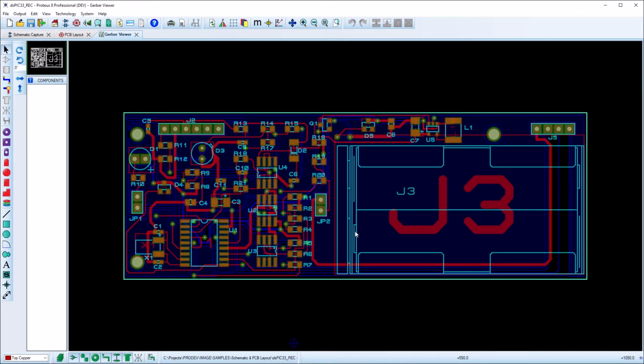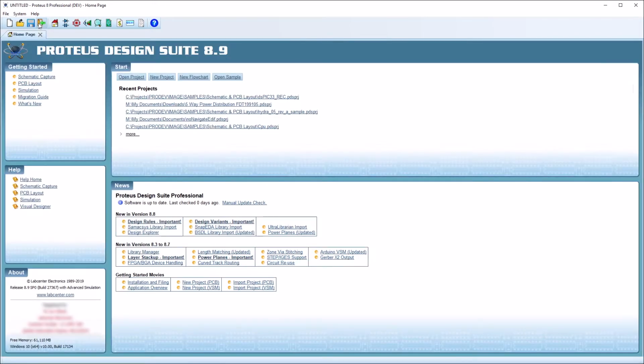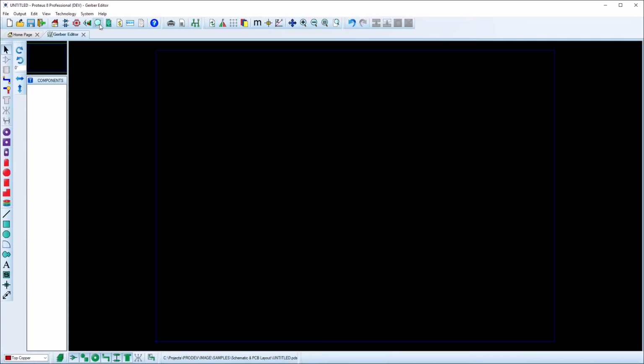A Proteus project is a representation of a single board, schematic, layout, etc., and a panel is clearly a representation of more than one board. Make sure you close the current project before you enter the Gerber viewer in order to panelize the board.